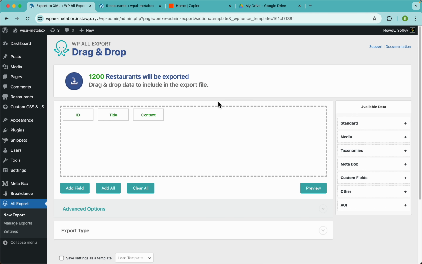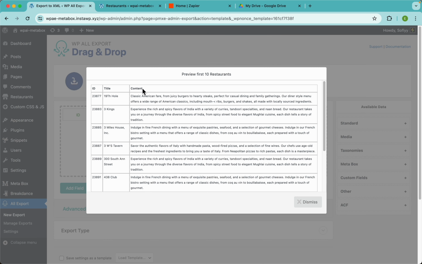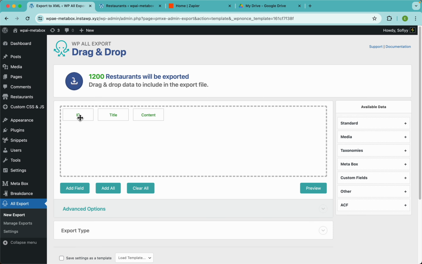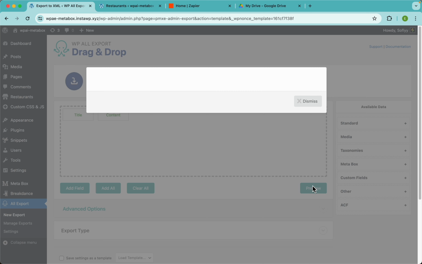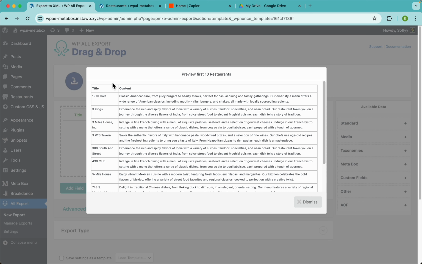And there you go. We have here our export template. Now, these 3 elements are basically the columns in our export file. So let's preview that. And here we have ID, title, and content, same as here. And if you don't want the ID or any of the other fields, you just drag that off this box, preview again, and you can see it's gone.